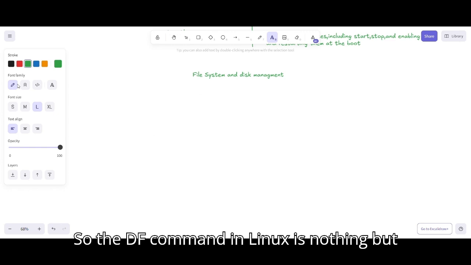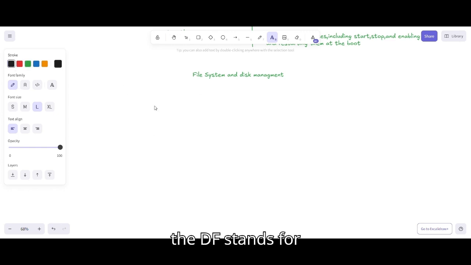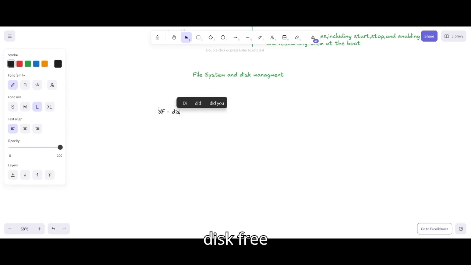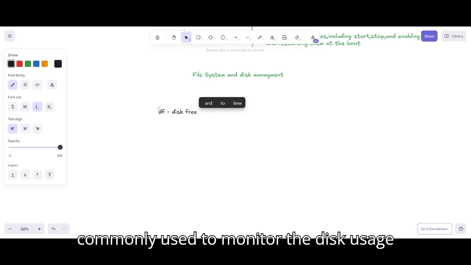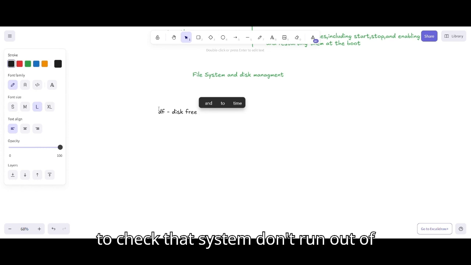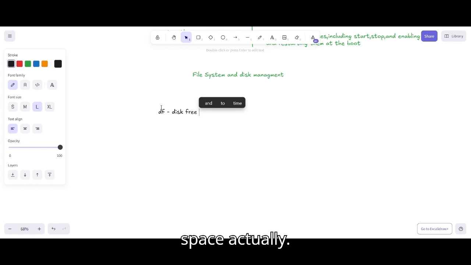So the df command in Linux, df stands for disk free command. It is used to report the amount of disk space used and available on a file system. It is commonly used to monitor disk usage to check that the system doesn't run out of space.